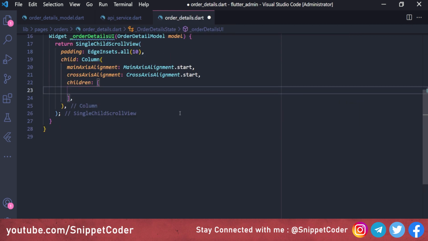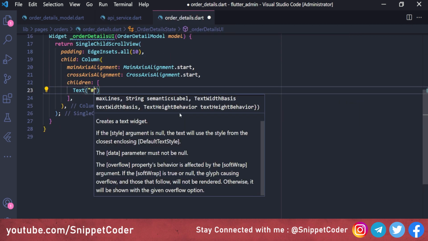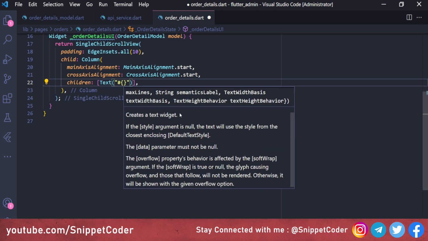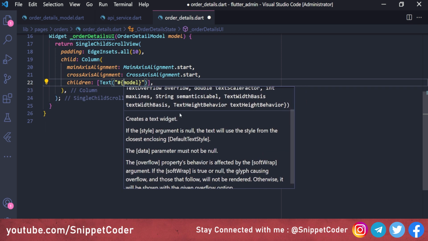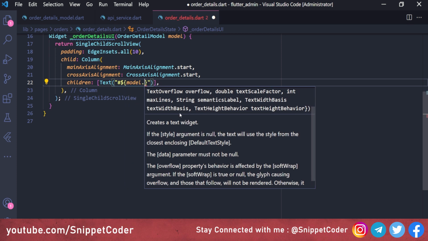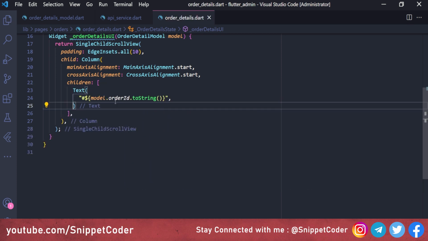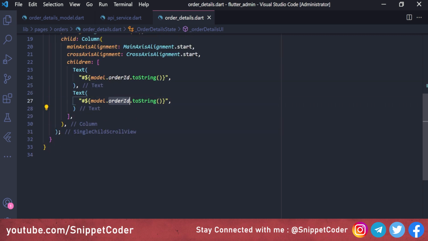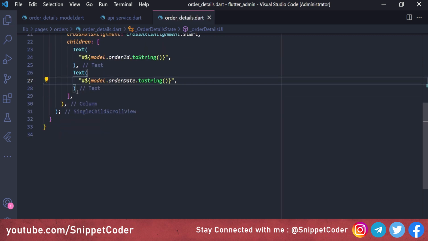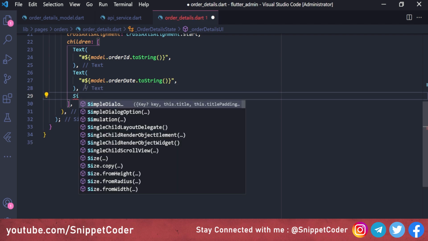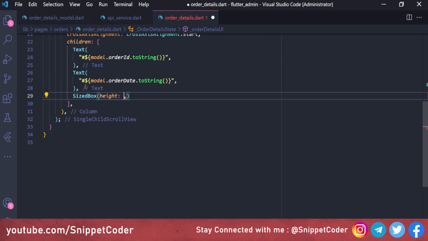On the first child we are using a text widget, we are just putting hash for the order number, and here we have model dot. Before that we have to put here $, model dot order ID dot toString. Then we have our order date, we will copy this and we will paste here, and we will change it to order date. And then we have the size box here, and the height we are using is 20.